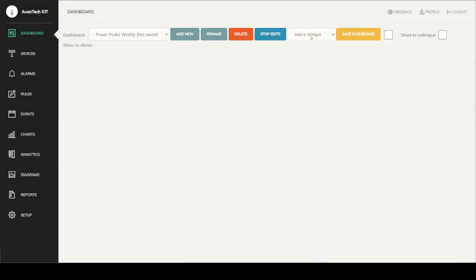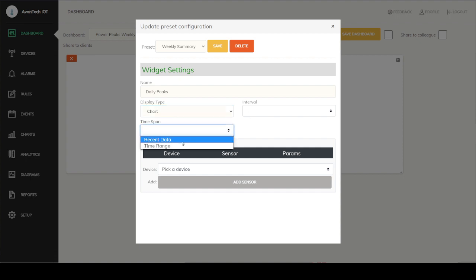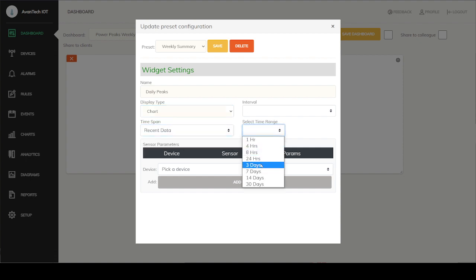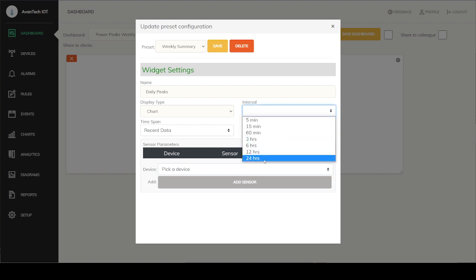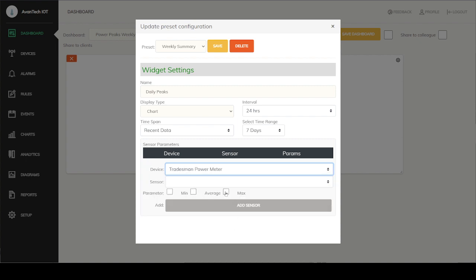And I'm going to add a couple of widgets that I'll then have to configure. So I'm going to use our analytics widget. And the first, I want to create a new widget and a new preset for this. And I'm going to call this the daily peaks. So I'm going to use this as a chart, and I want it to be recent data for a week and just grab the 24-hour peaks. And I'm going to add my power meter and just find my max values and put that on the chart.